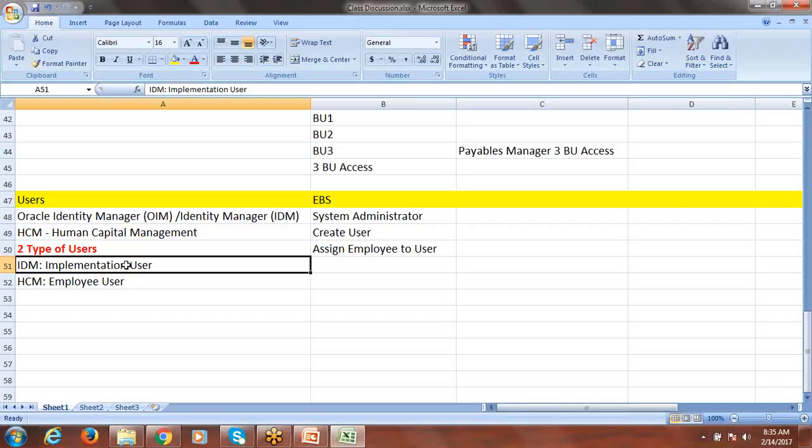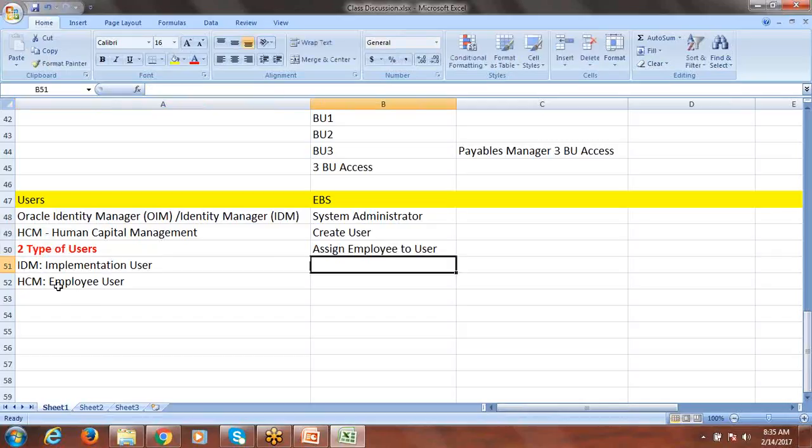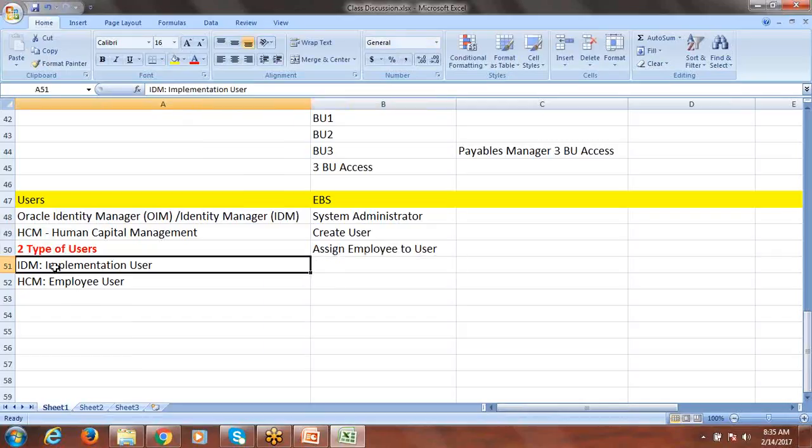The user which you create from IDM, let's call it an IDM user. Generally, whatever user you create from IDM, we call an implementation user. For implementation purposes you will create these users, not for business purposes. So to whatever user you create from IDM, you cannot assign the employee. But can you assign the employee to a user which you create from HCM? You no need to assign.